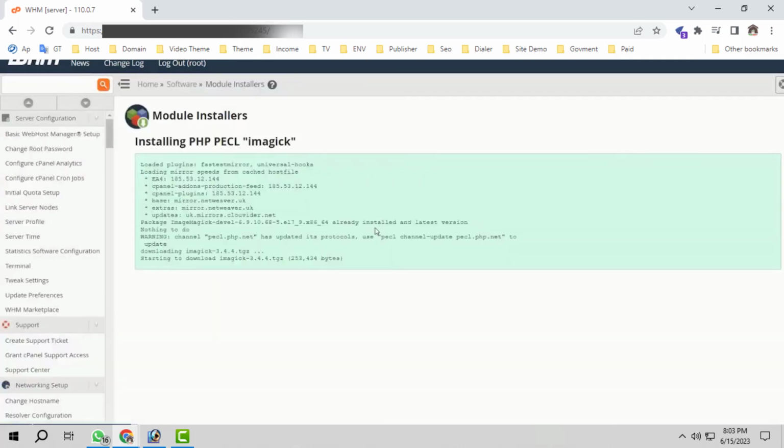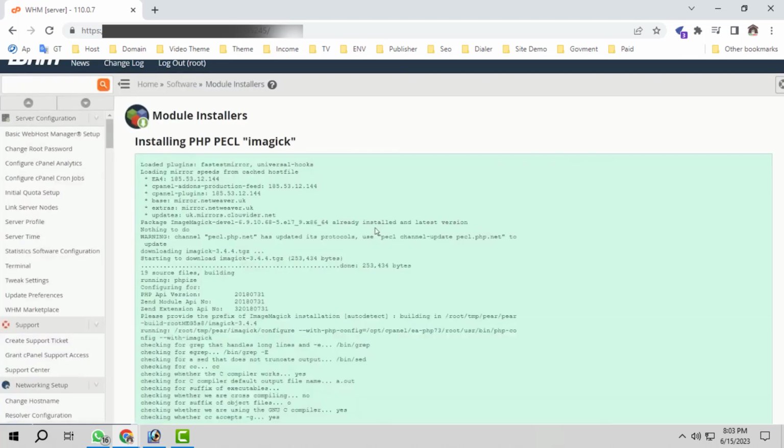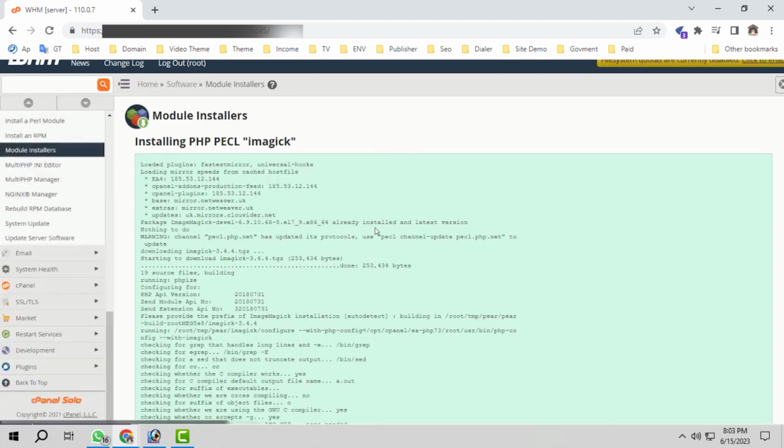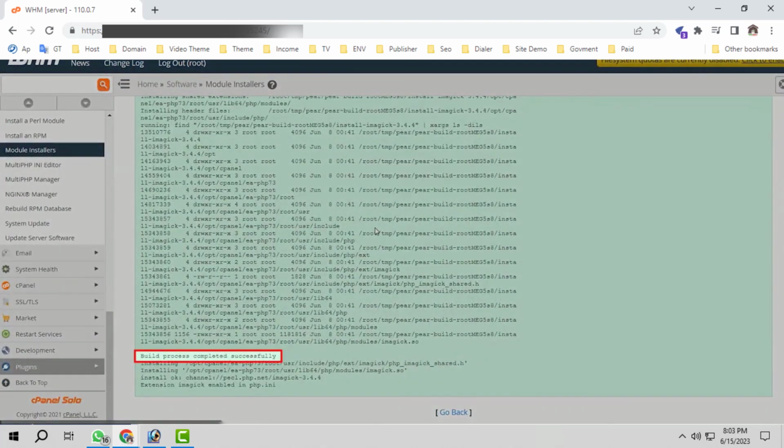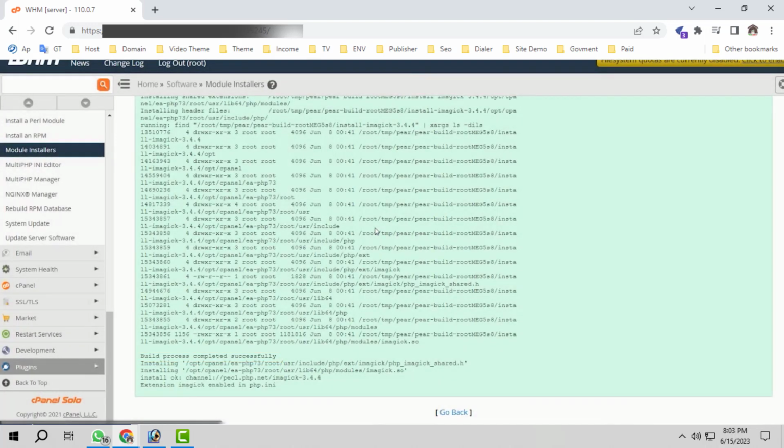The installation process will instantly commence. After a few seconds, the system will complete the installation of Imagick PHP Pecl and display a success message at the end. That's how you can install ImageMagick on WHM cPanel.